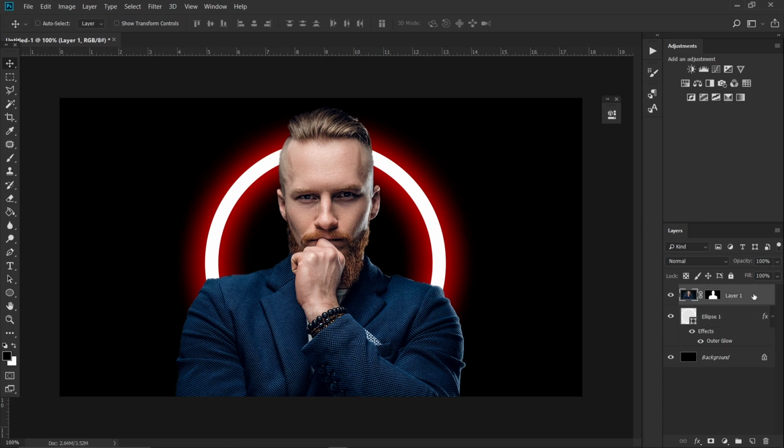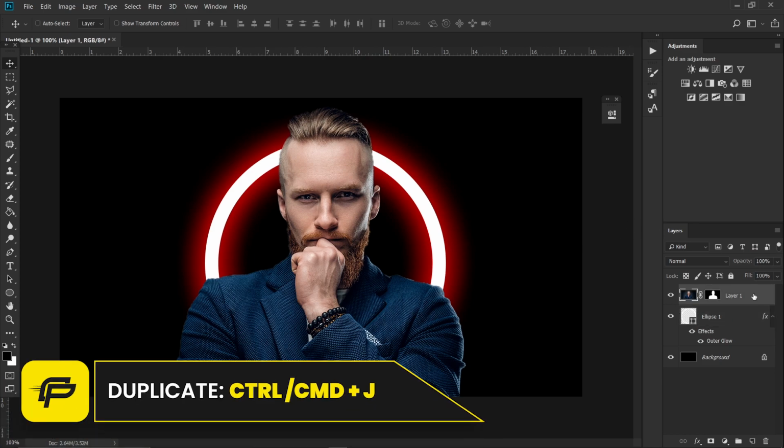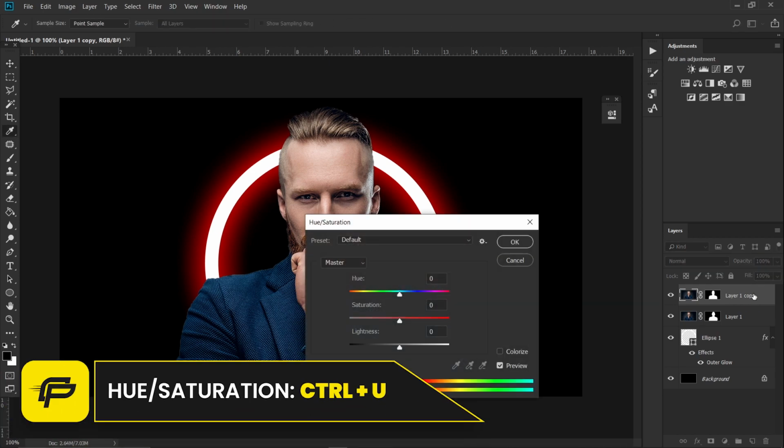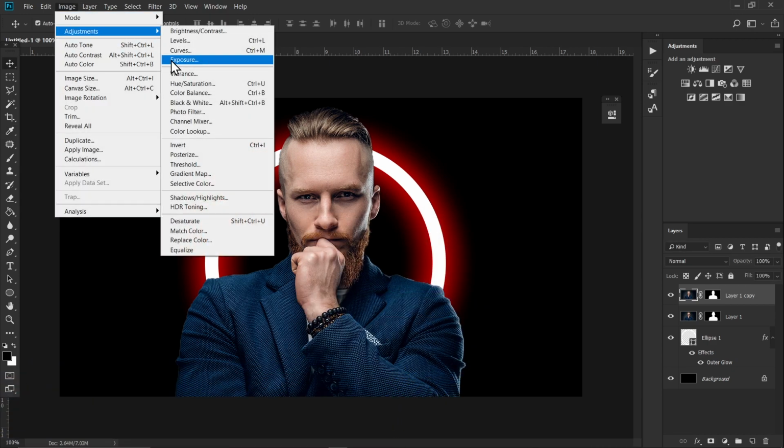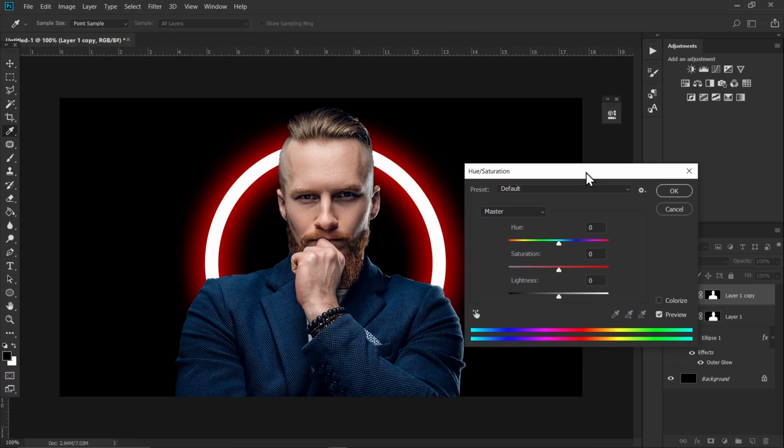Now click on the subject layer and press Ctrl and J on your keyboard. That will duplicate this. Now press Ctrl and U on your keyboard. That will open the hue saturation. If you want, you can open hue saturation from here as well. Now select colorize and increase the saturation a bit. Hit OK once you're done.